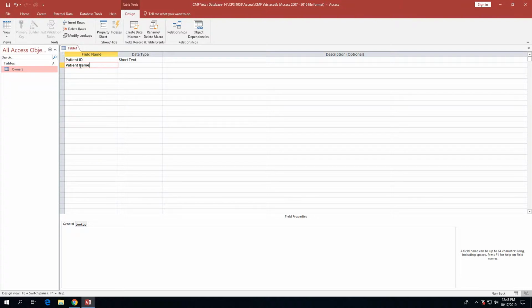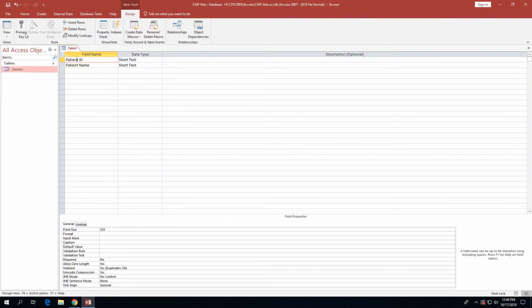Actually, we want to make patient ID the primary key field for the table. So we're going to need to click back up here on patient ID and click the primary key button, because patient ID, which is the first field in the table, is our primary key field. You're just going to click on patient ID up here that we typed in just a minute ago, and click on the primary key button right up here on the ribbon. It'll just add a little key symbol to the left of the patient ID field.